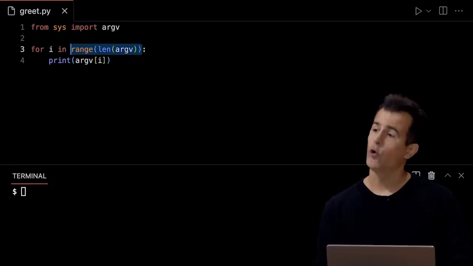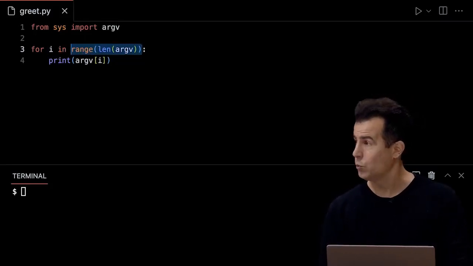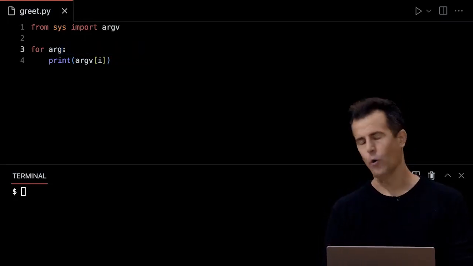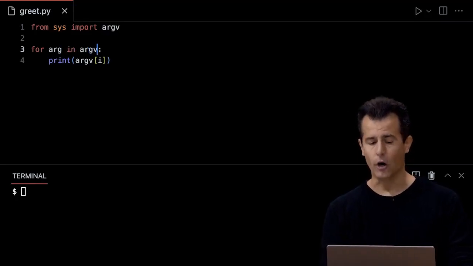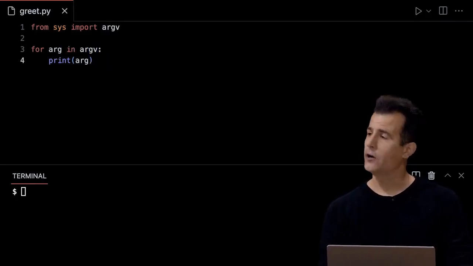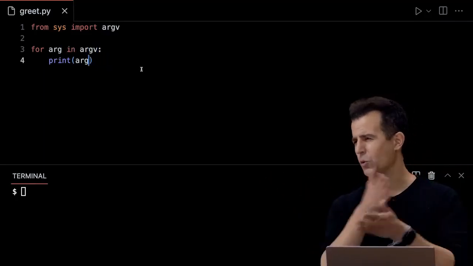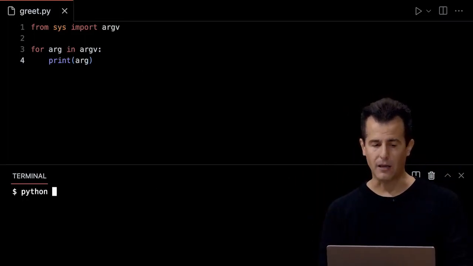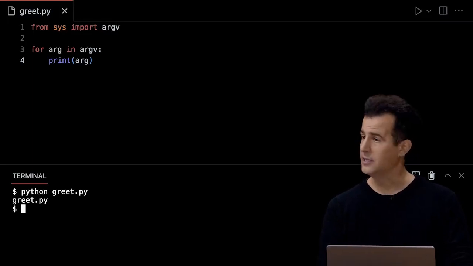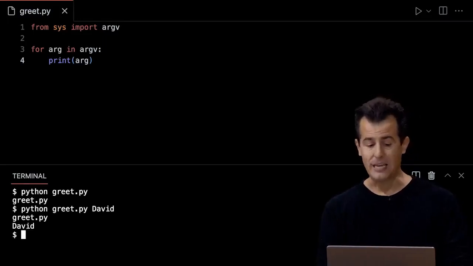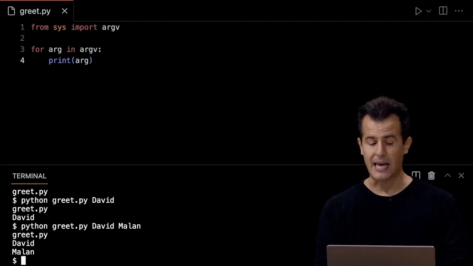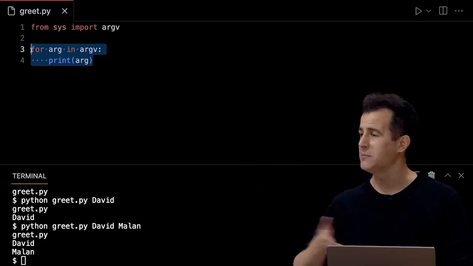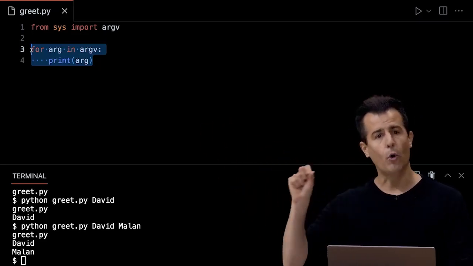If you just want to iterate over every word in a list, which argv is, watch what I can do. I can do for arg, or any variable name, in argv. Let me just now print out that argument. I could keep calling it i, but i seems weird when it's not a number, so I'm changing to arg as a word instead. If I now do python of greet.py, it does this. If I do python of greet.py David, it does that again. David Malan, it does that again. So this is, again, why Python's just very appealing. You want to do something this many times, iterate over a list, just say it. And it reads a little more like English.